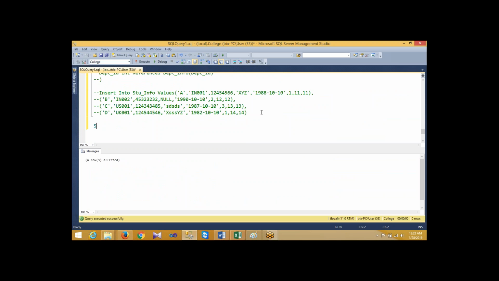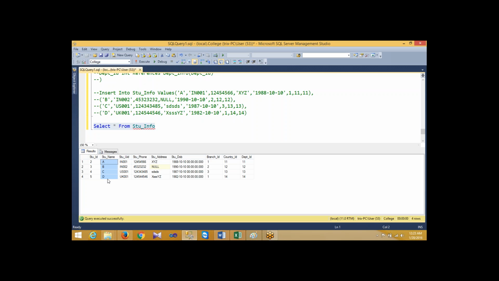Let me say select star from table name. Select star from table name. See here, all the data, ABCD, all the data is inserted here. The corrected data is inserted here. Correct data is inserted. Let me make a mistake. Purposely do the mistake here. How to do the mistakes here?